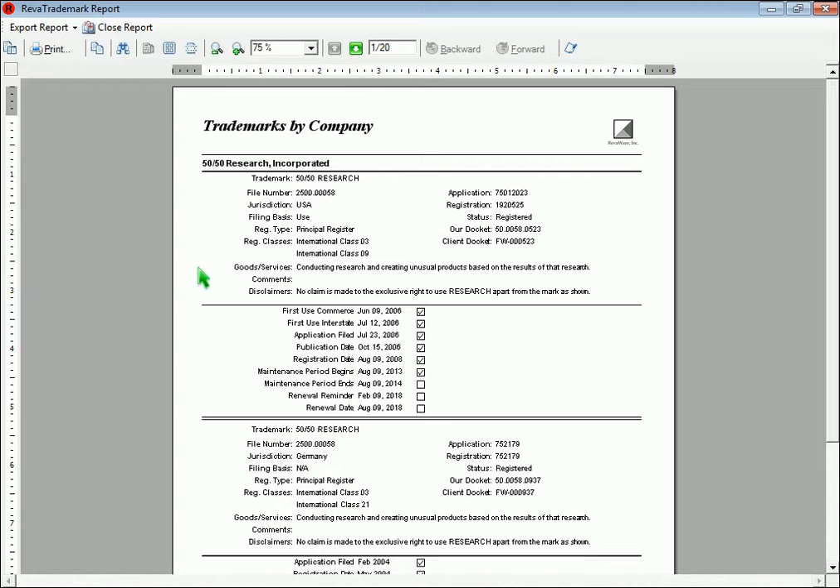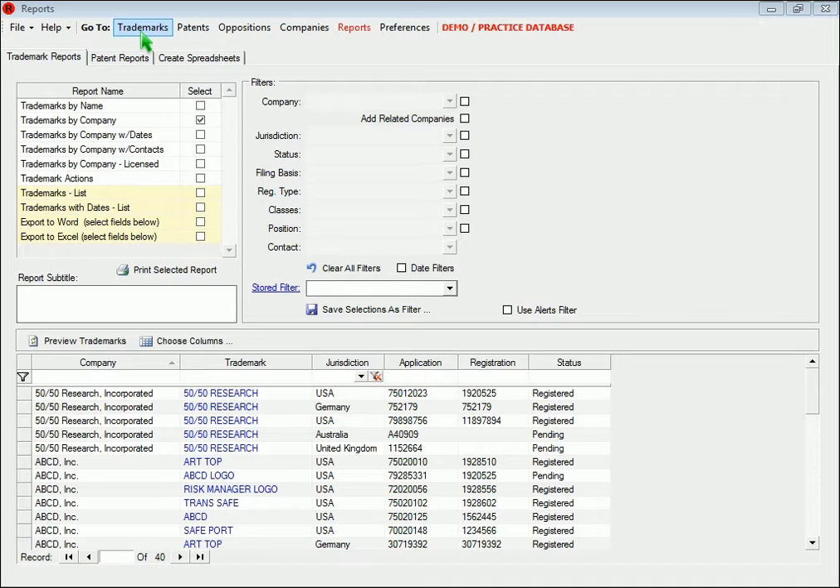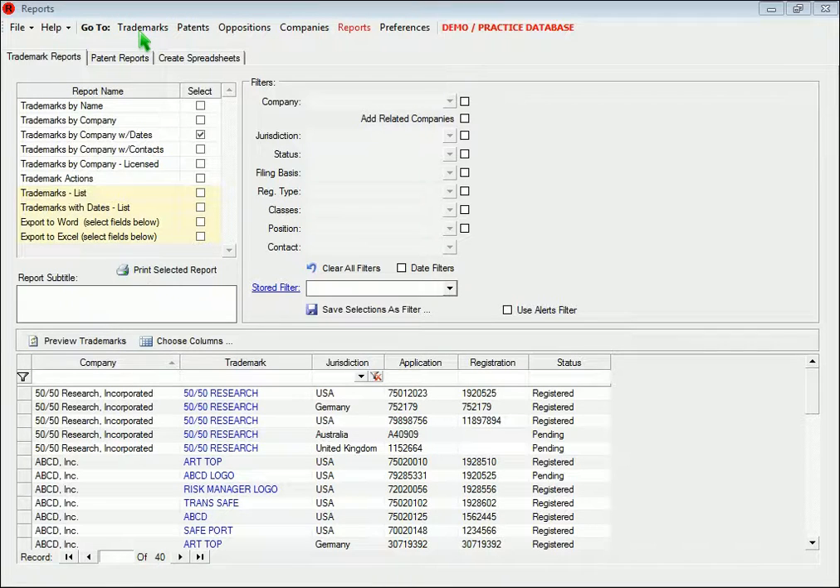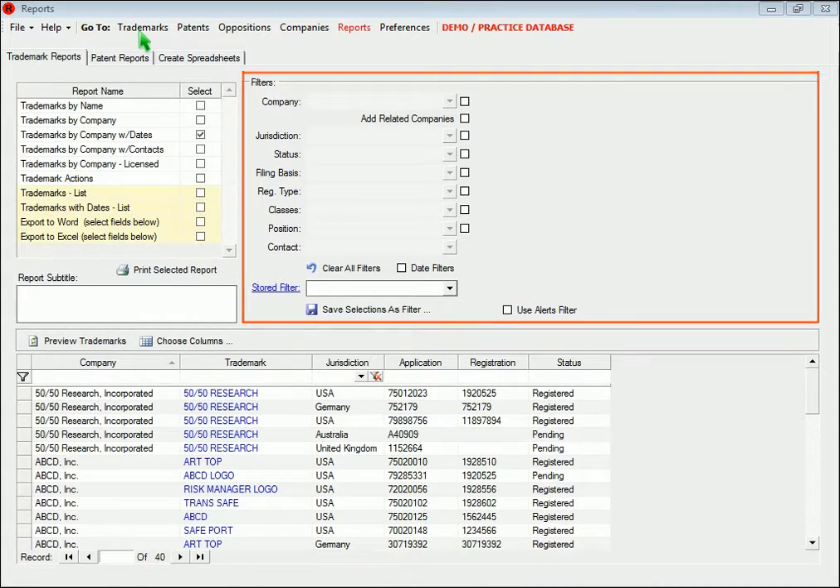Some of the reports are alphabetical by company, some by the patent or trademark, some contain dates, some don't, and so forth. The easiest way to learn how each standard report is organized is to just open it up and look. As you saw earlier, you can apply some simple filters down here, but the real trick in getting the reports you want is in using the filters that you see up here on this side of the screen.